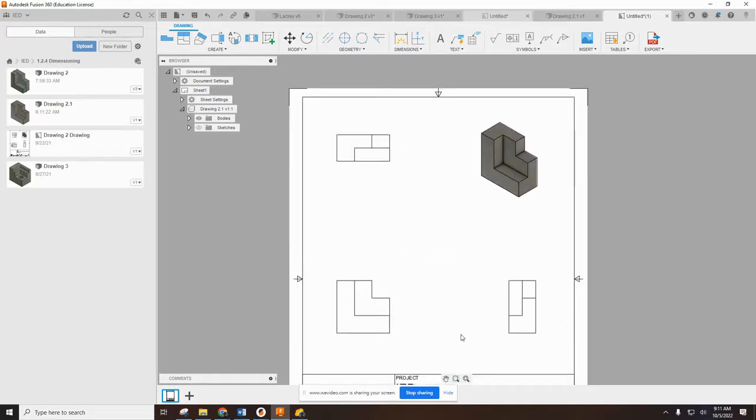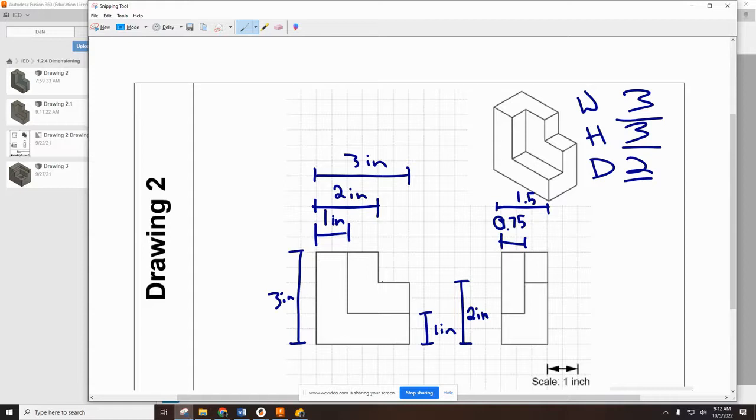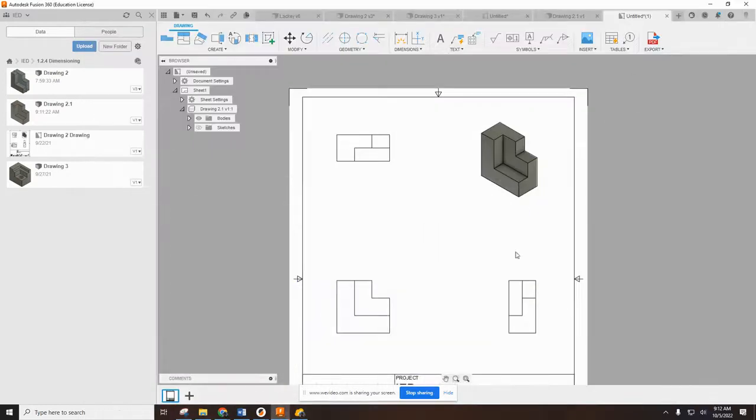So now what we want to do is have 1, 2, 3, 4, 5, 6, 7, 8 dimensions. We do not want to over dimension. We want to have exactly 8 dimensions: 3 widths, 3 heights, 2 depths. So it's going to look like that. So how do we do it?